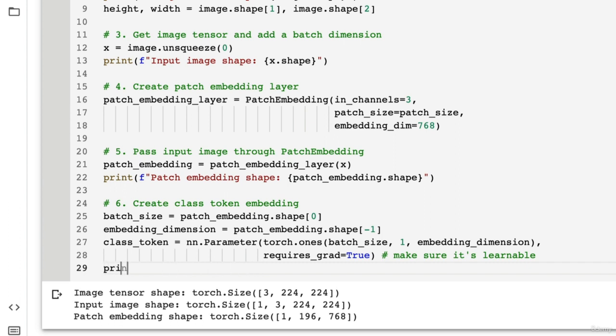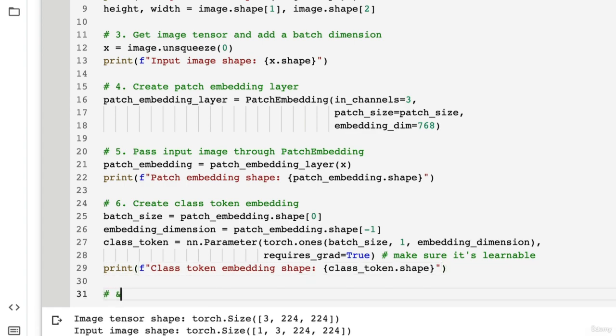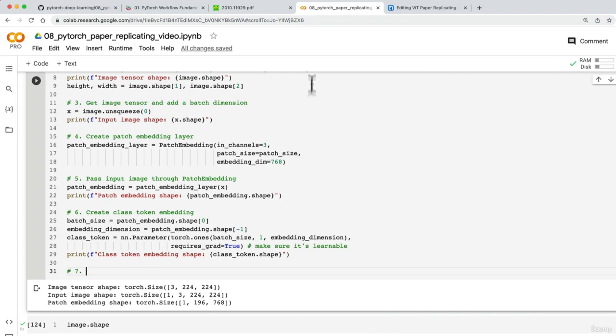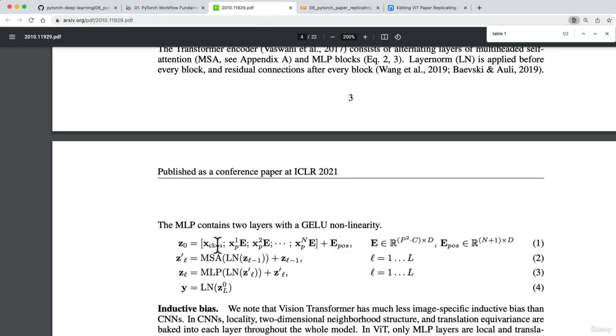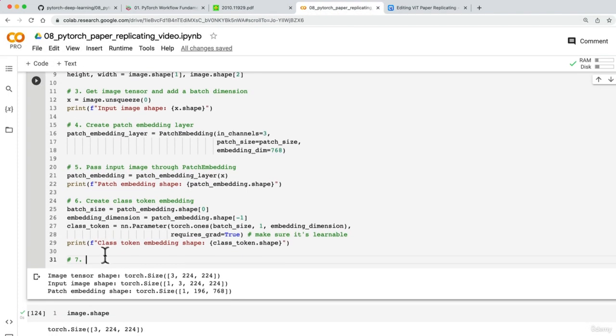I want to go over here. There we go. So print f class token embedding shape. So we will go class token dot shape. What's next? Well, we said we were going to create, oh, I'm jumping ahead. We need to prepend the class token to the patch embedding, and then we can create the position embedding and add it to this. So let's go back into here.